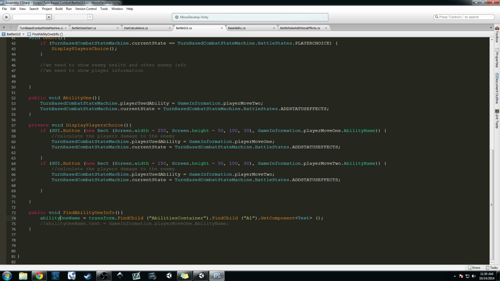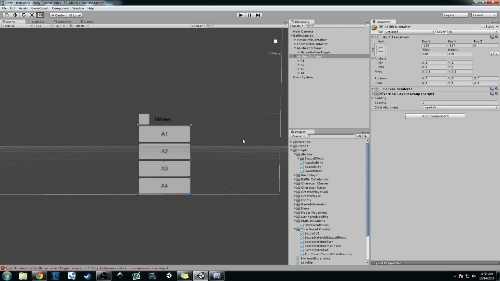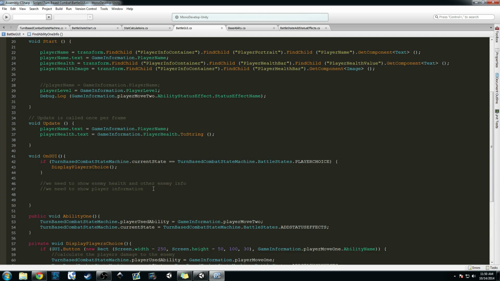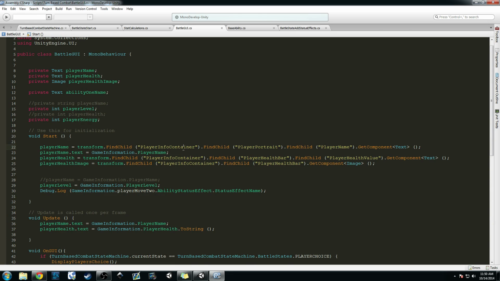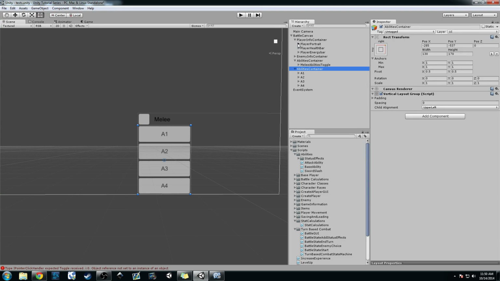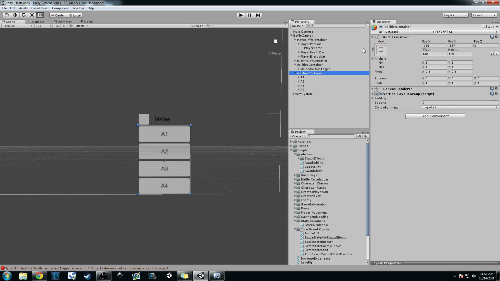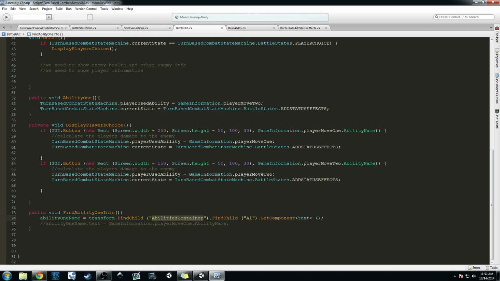So let's figure it out. We are finding a child called abilities container, much like that, and then we're saying find the child player portrait, which we do, and then we find the name and we get the component text. So we're looking at the abilities container here. I'm going to make sure I copied that correctly.